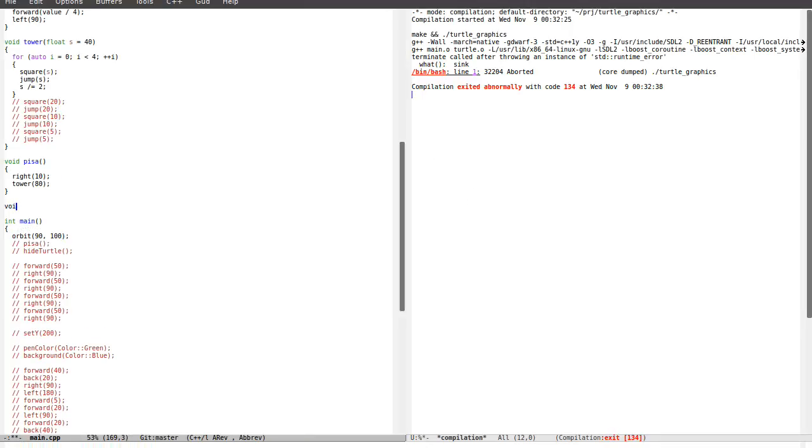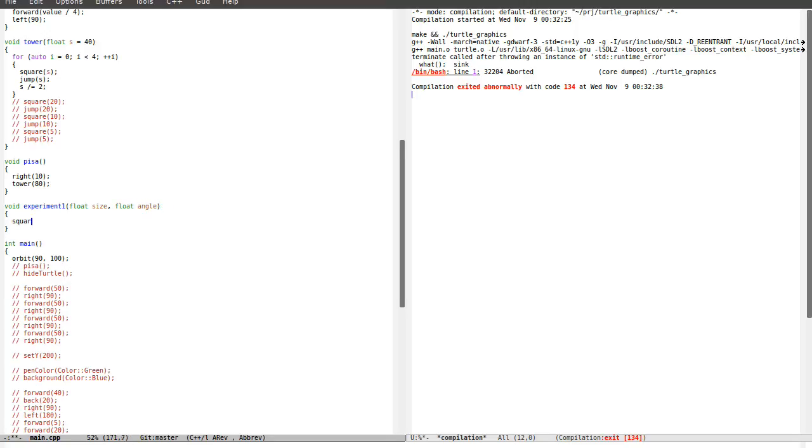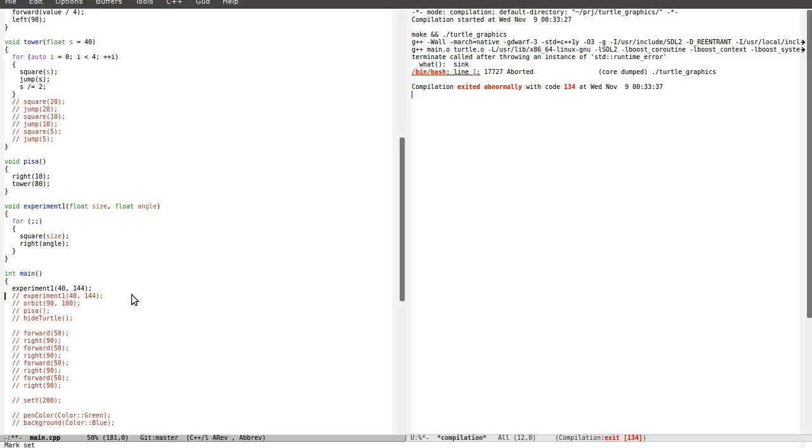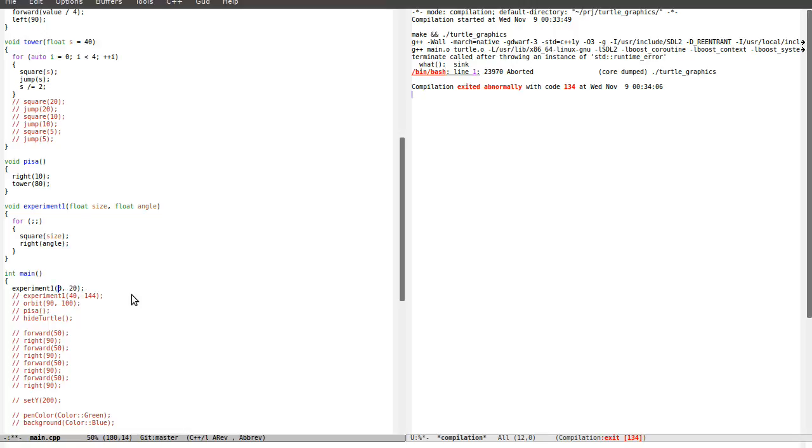So we can also do any sort of experiments, with experiment 1, and we can take size and angle, and we can do square size, right angle, and do an infinite loop. And I can try these parameters. So also quite a nice picture. Also I can try these parameters, so I can make it bigger, 3 times bigger. And we can stack our experiments.